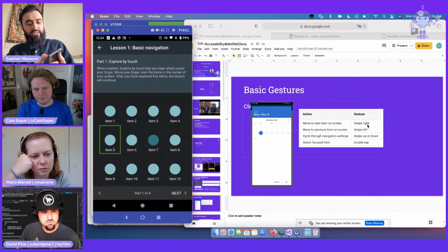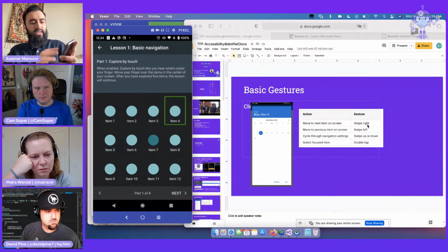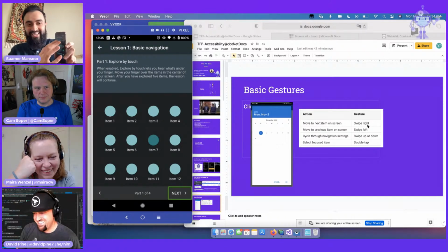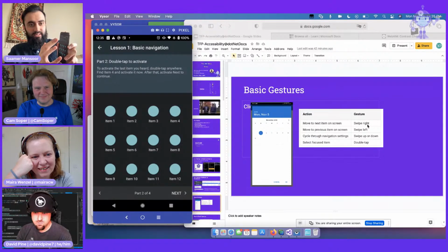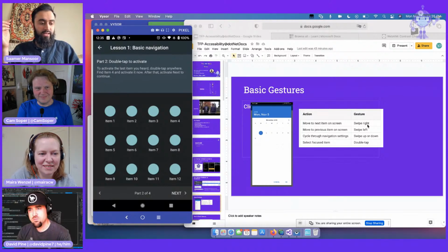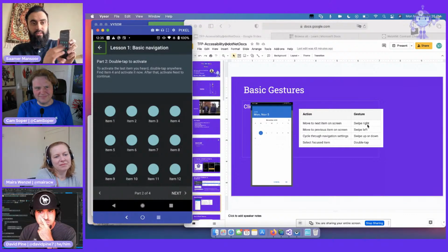Oh, wait, I changed the settings. Sorry. Okay, now. Item 4. Double tap to activate. So double tap. Next button. To activate the last item you heard, double tap anywhere. Find item 4 and activate it now. After that, activate Next to continue. Navigate up button. So you just double tap anywhere on the screen.